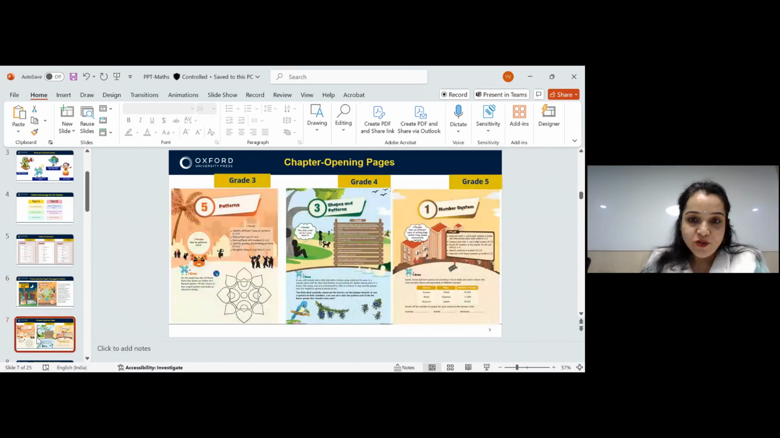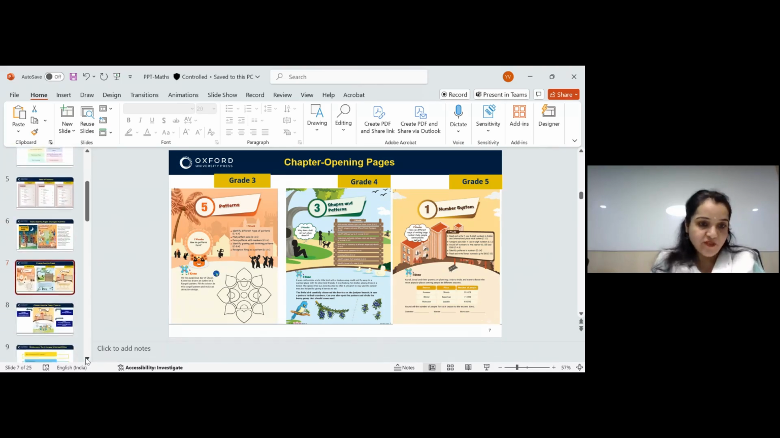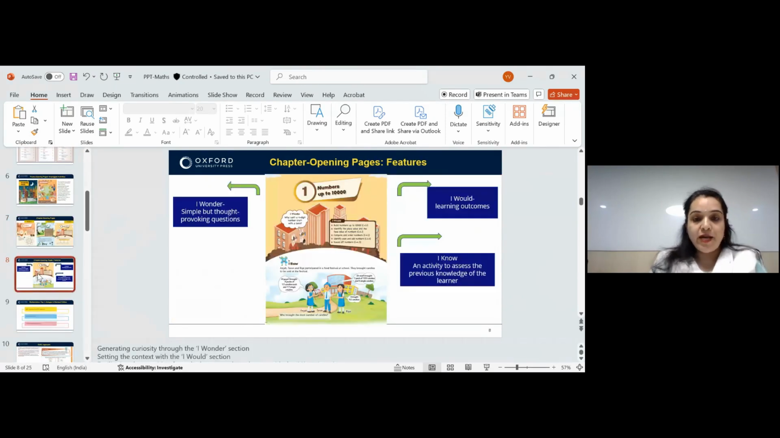Now, moving on to the chapter opening pages. Every theme has a few chapters under it. A theme may have 2 chapters, 3 chapters. The theme opens with a theme opening page, then the first chapter in the theme opens, and we have the chapter opening page. I'll just show you one of the pages. Yeah, so this is the chapter opening page. On each chapter opening page, we have 3 features.